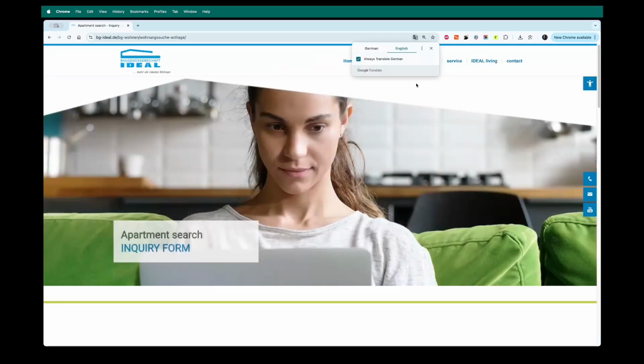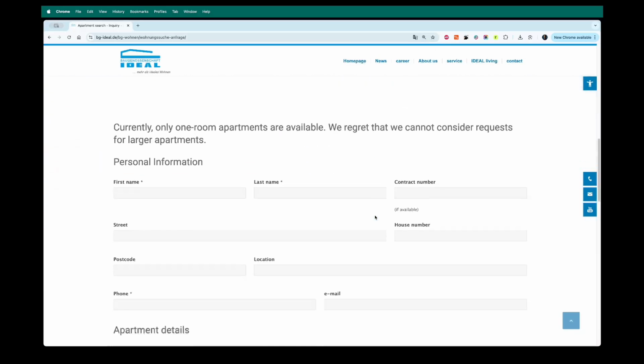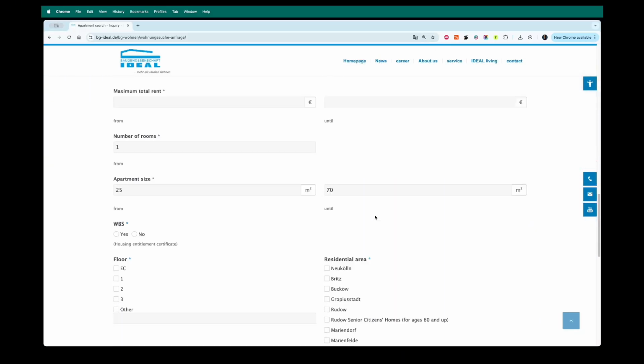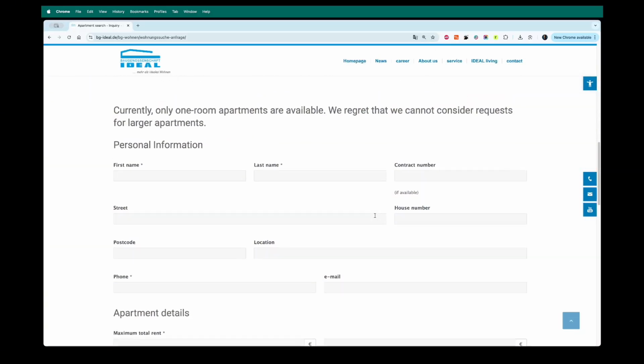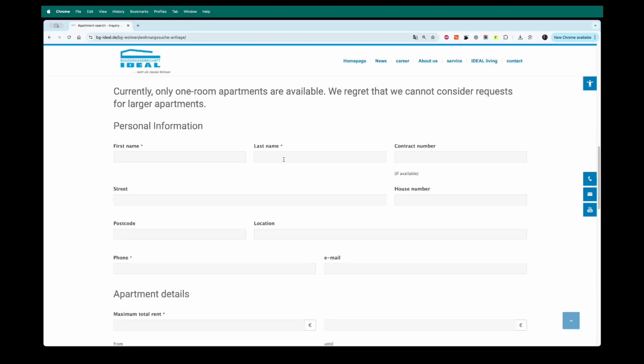The moment you enter it, you can translate it into English if you want, and once you scroll down, this form is going to be visible for you. So for example, I'm going to fill out this form.